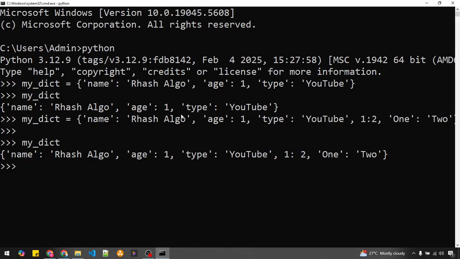Now let's see how to access the elements in a Python dictionary. For example, if I want to access the element like name, for that I need to provide the key within the square brackets. Then I should be able to access the value of that specific key.